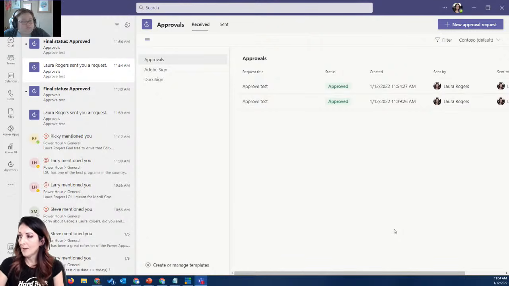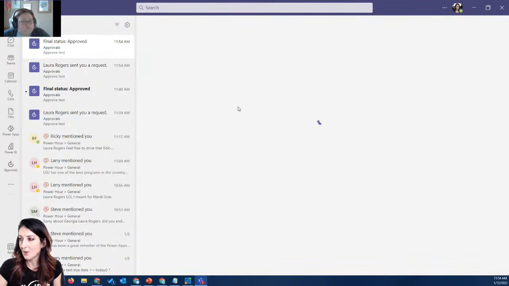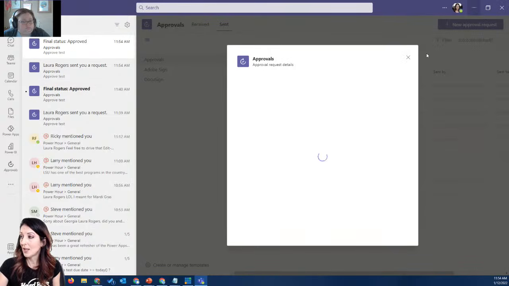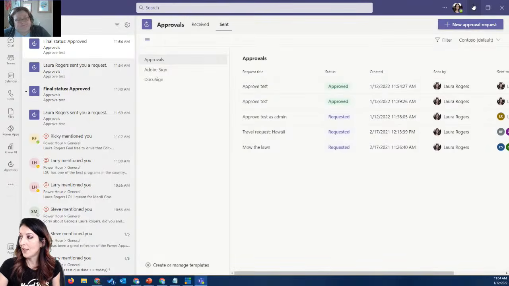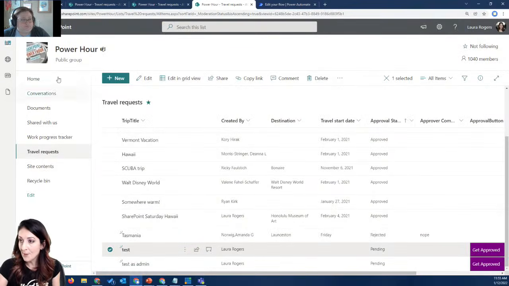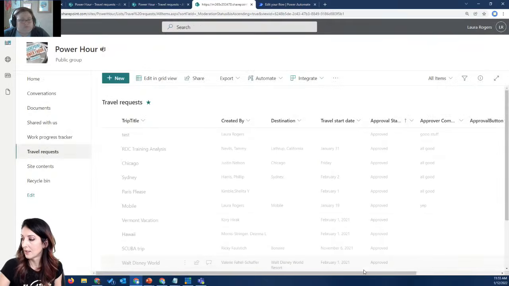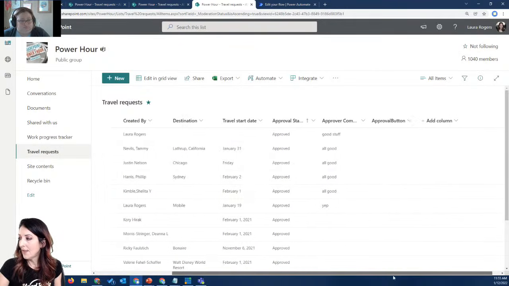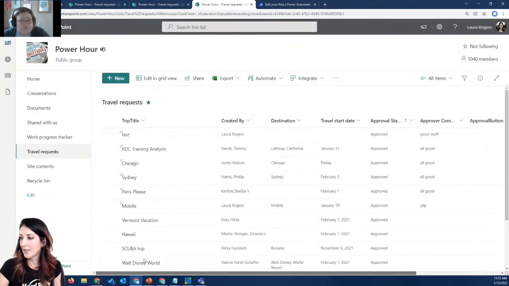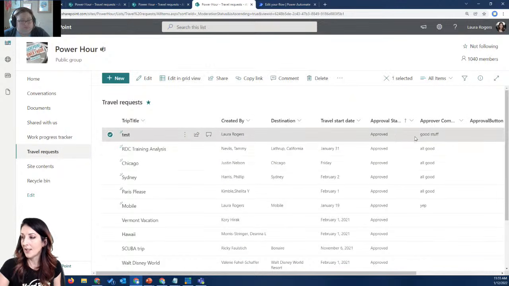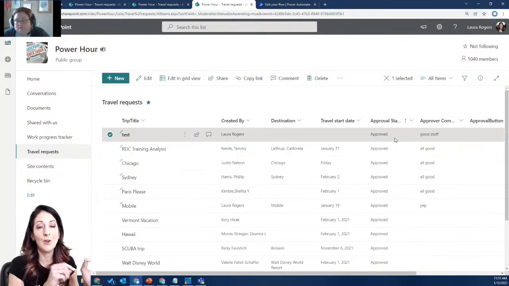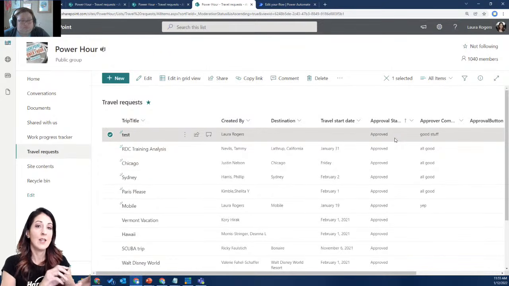And then I've also got, let's see, it says final status approved. It sends me another Teams notification. Yep, all right, cool. And then let me refresh my list. And then here is the same item. See, it says test and it says good stuff. And that's the thing: it took my comments from the approval action, the approval I did in Teams, and put that in here and set it to approved automatically.